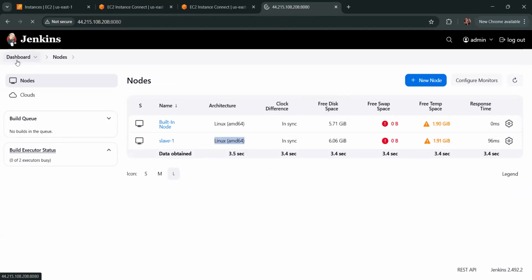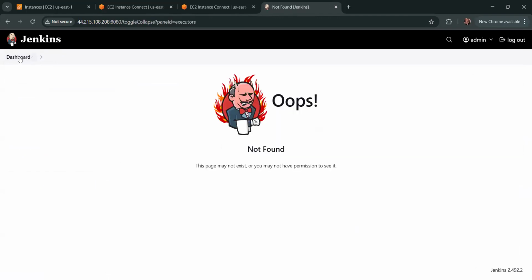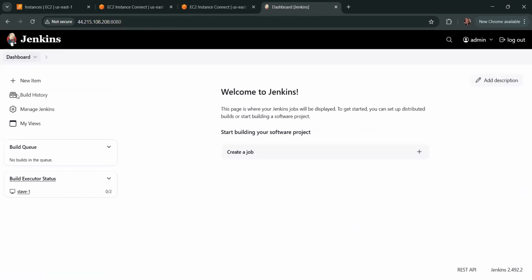Now we need to go to the dashboard. We can see that specific machine will be here. See, the slave is listed here, Slave 1. So that will be the build executor for the machine. If we have more slaves, then all the slaves will be listed here, Slave 1, Slave 2, like that.